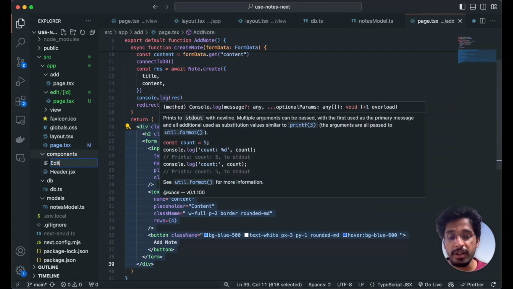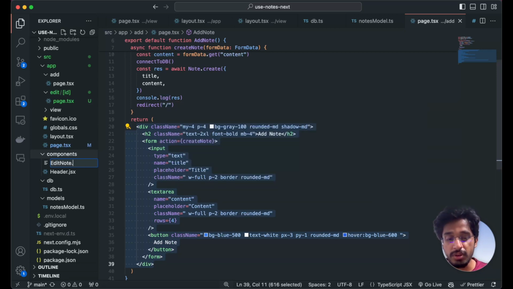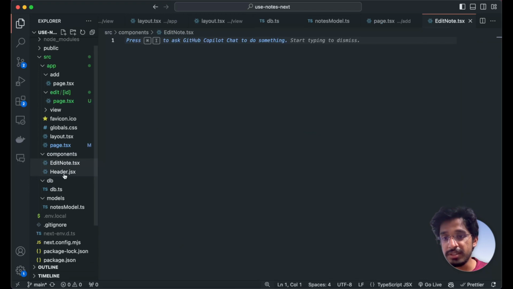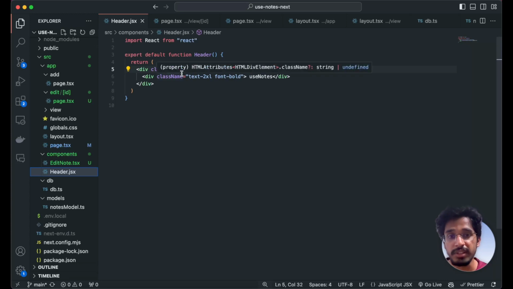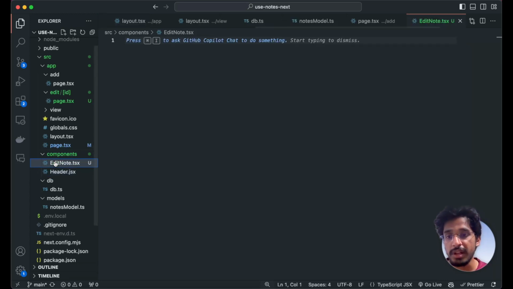Let's call it edit note. Okay, so edit note dot tsx. Actually, I had to name this tsx; by mistake I named it jsx. Never mind, this is just a static component or a pure component which is not receiving any kind of props or anything, so I'll just edit that later.